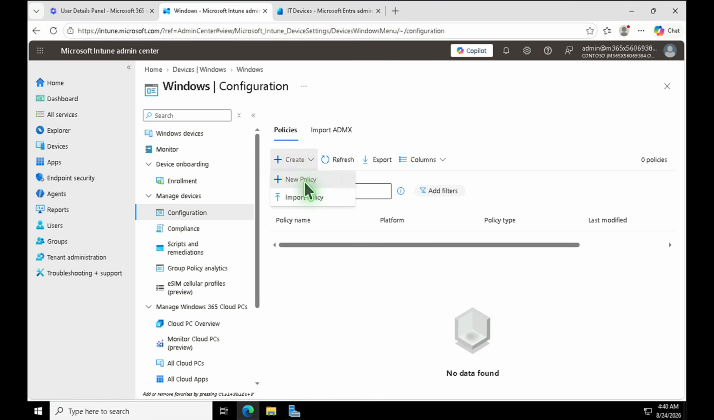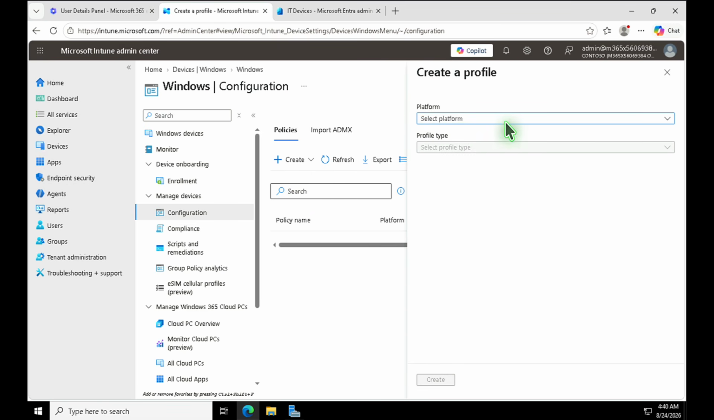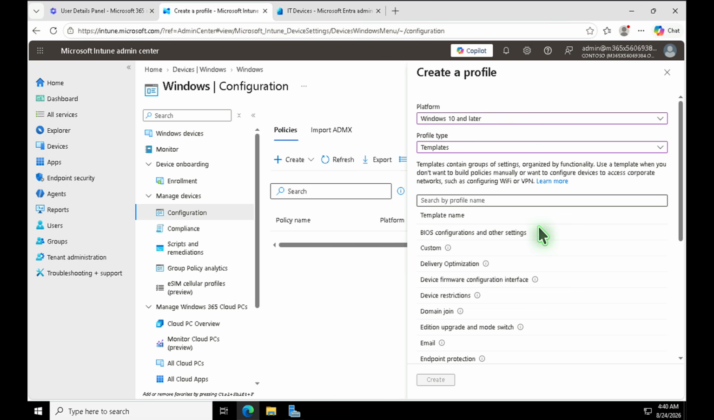Sorry, a configuration policy. So with the configuration policy, there are a number of different templates that you can choose. So first of all, which platform are you using? Well, of course, I'm using Windows 11. And again, choose the settings type. I'm just going to select this from a range of different templates that we have here. And I'm going to choose the device restrictions template.